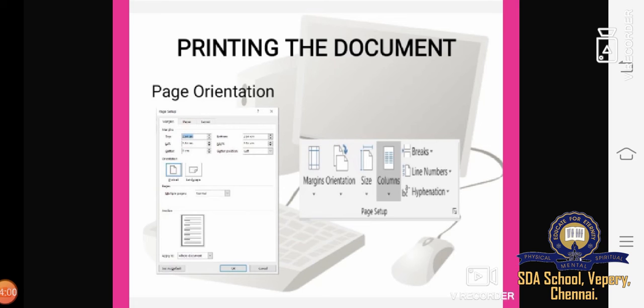The entire document is completed for a project. You have given enough shapes, enough pictures and colors and made your document attractive. Once it is done, now it's time for you to take that in printed form. The first topic we are going to study is page orientation.